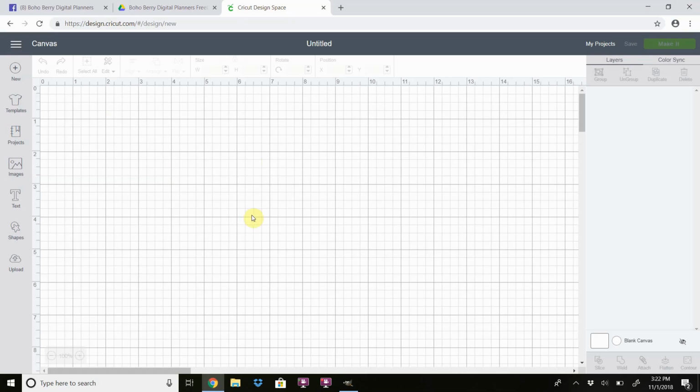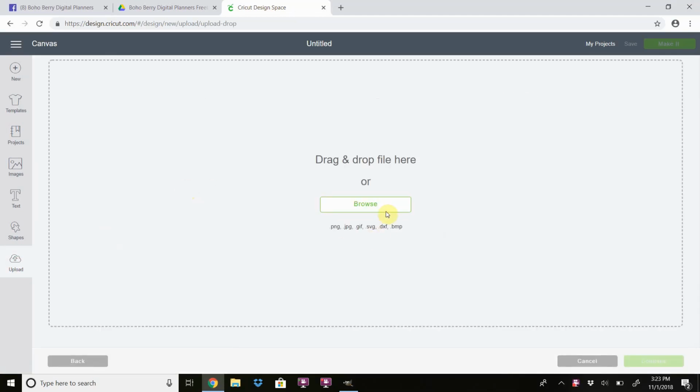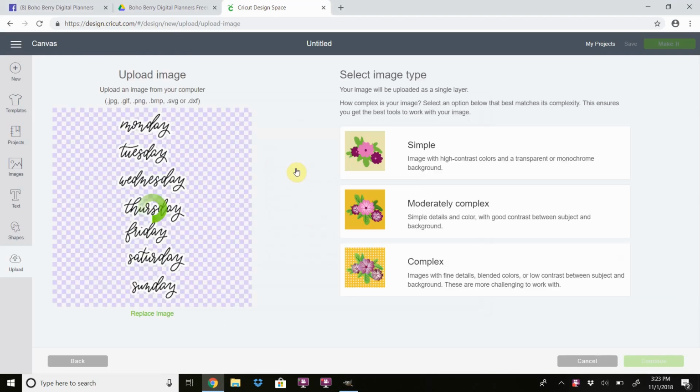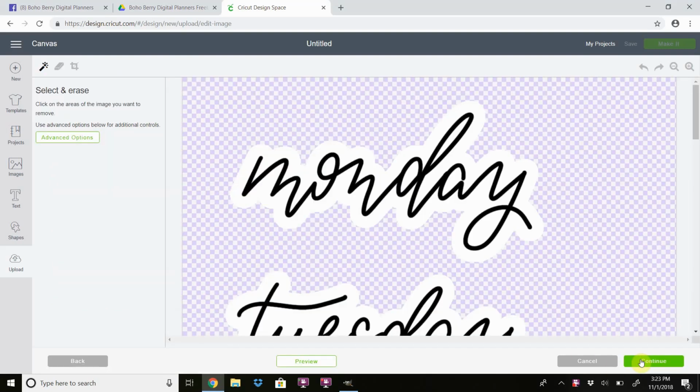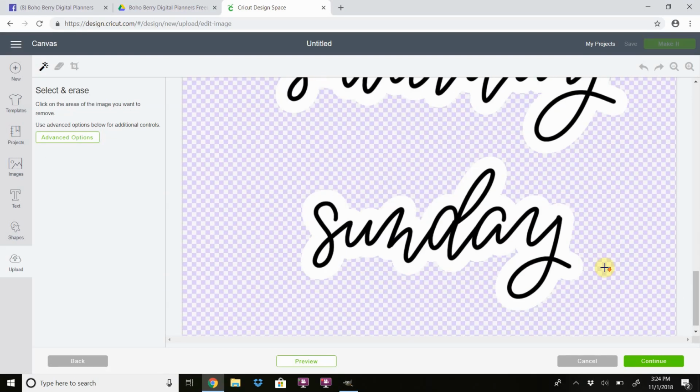So I have a new canvas here. We're going to do the same thing to get the image into Cricut. So we're going to upload. So we want to upload an image, and we're going to browse. Okay, so here it is, Bouncy Weekday Headers 2 with margin. So the same steps. We want to click Complex, Continue. And here we want to make sure that everything looks right. Okay, looks great. We're going to hit Continue.